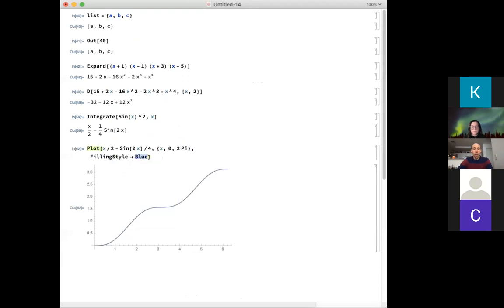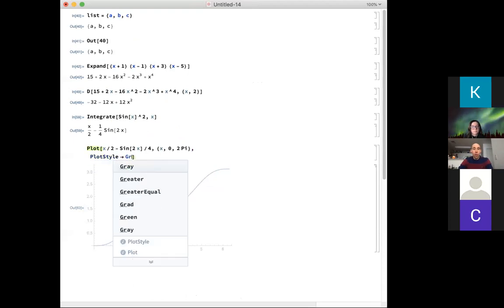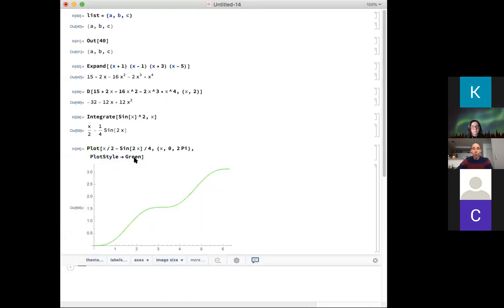That didn't do anything. How does this work? Because I don't remember how filling style works. So instead we're going to try something else. Let's do plot style. And so we're going to do green now, and notice we do that and it changes the functions that it's plotted in green.